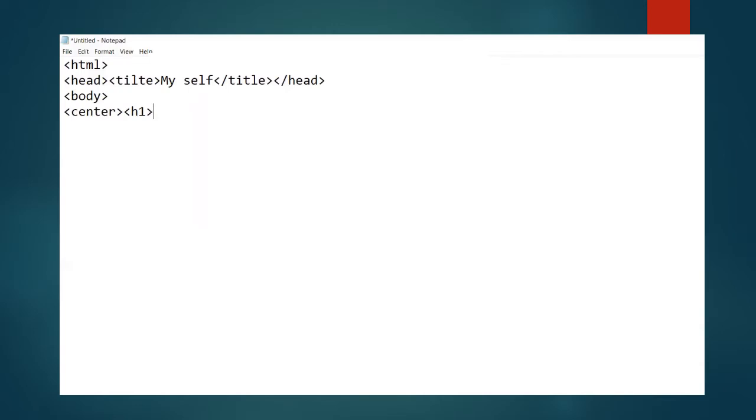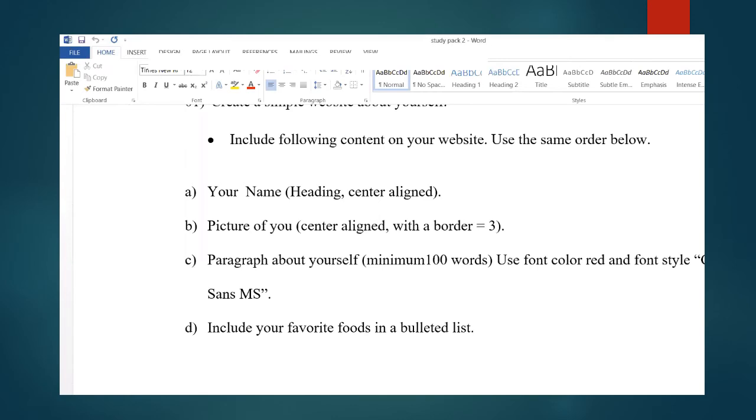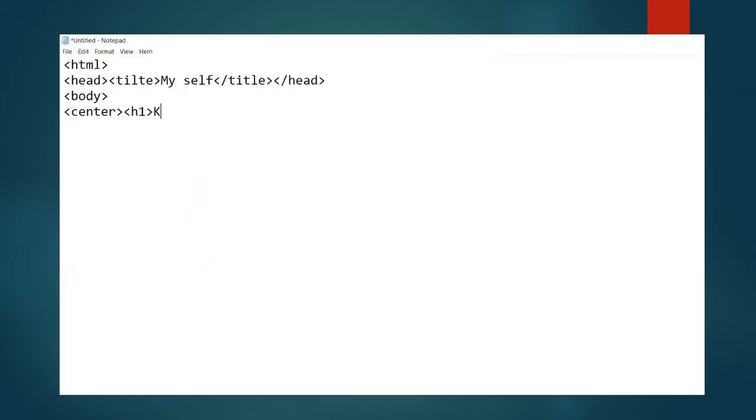So I write the heading. The worksheet says your name as the heading, right? My baby's name is Kitan, so I put it there. Then I have to end the heading, otherwise all the other things will become heading. I only want to display Kitan as a heading, so I have to write it inside these two tags. Then I go to the next point.